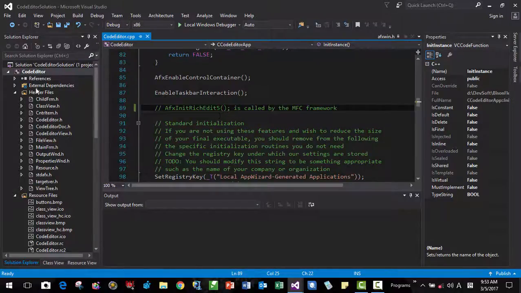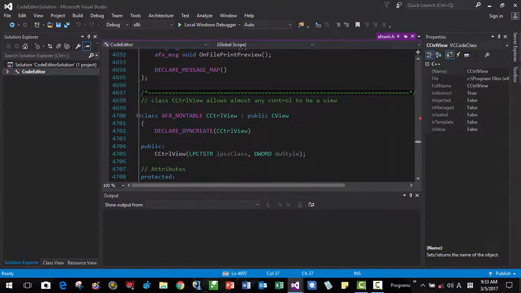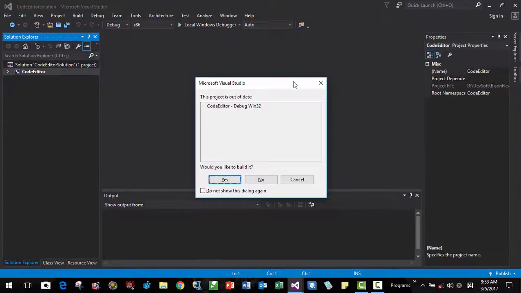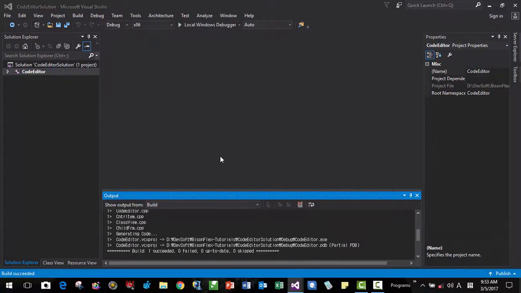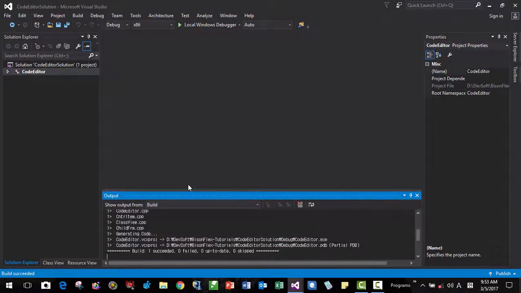The next thing we need to do is compile and run it to see how it is working. Okay, it's working. Before doing this, I want to remind you of one thing.